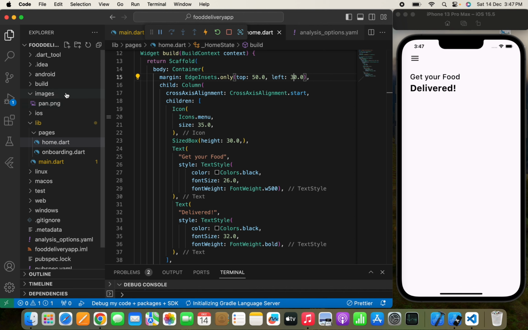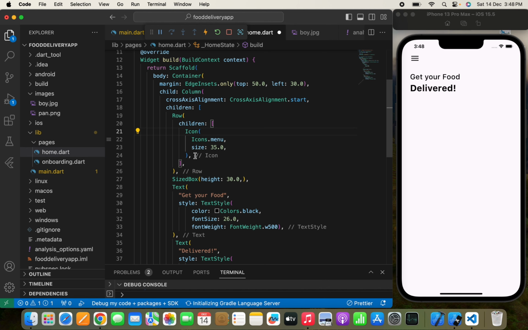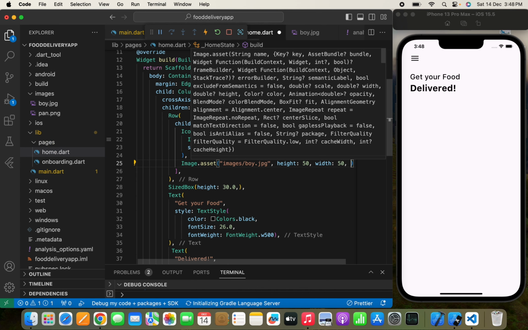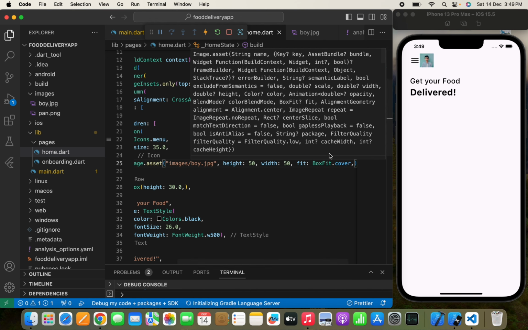I don't have any user image in the images folder, so let me paste some random image. So I've added one random image, which is a boy image. Now I want to show the image over here, so I need to wrap the icon with a Row widget, and we'll simply use Image.asset, and we'll use the images folder, which is our images folder. Now boy.jpg, and now we need to provide the height, which is 50, and let's keep the width 50 and the fit BoxFit.cover.